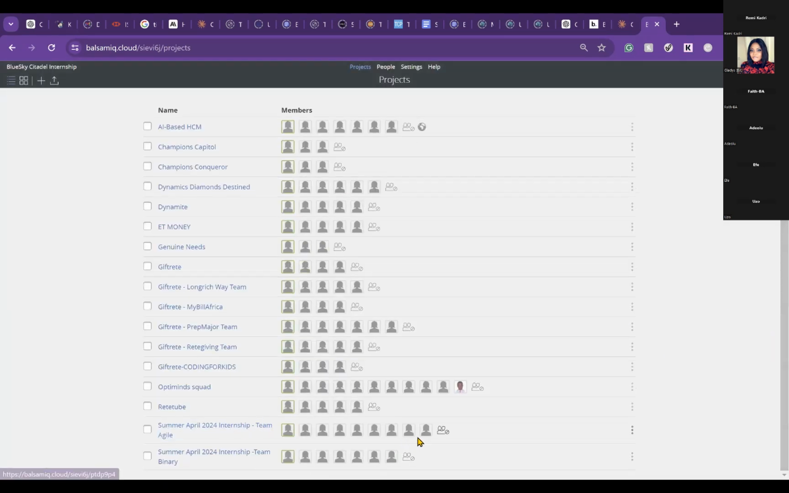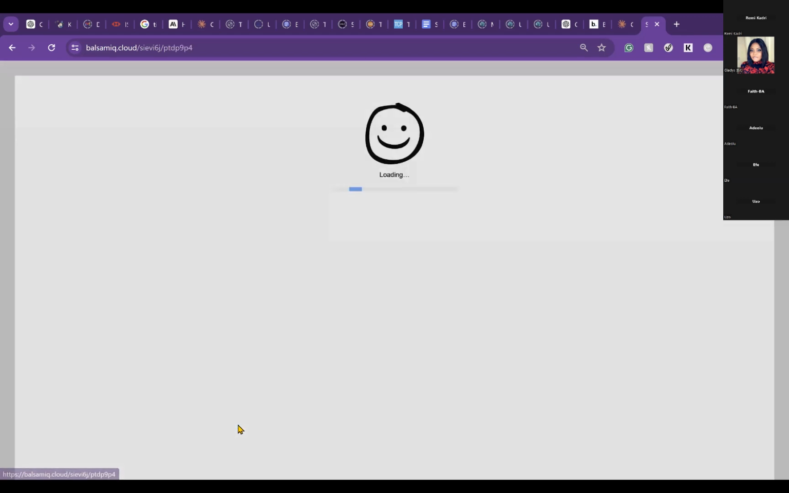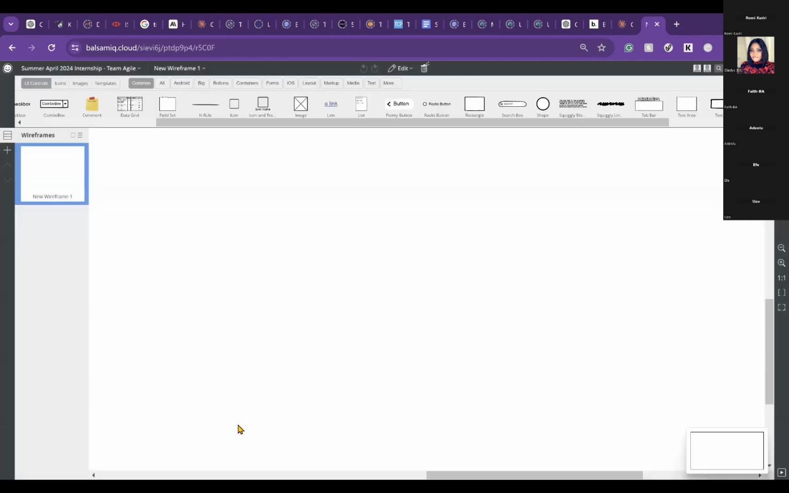So I can see Team Agile. I can see some people on there, and I can see Team Binary. If you have two screens or something, you can watch what I do and then model it on yours as well. And you can always delete it, so don't worry, you can't break it.